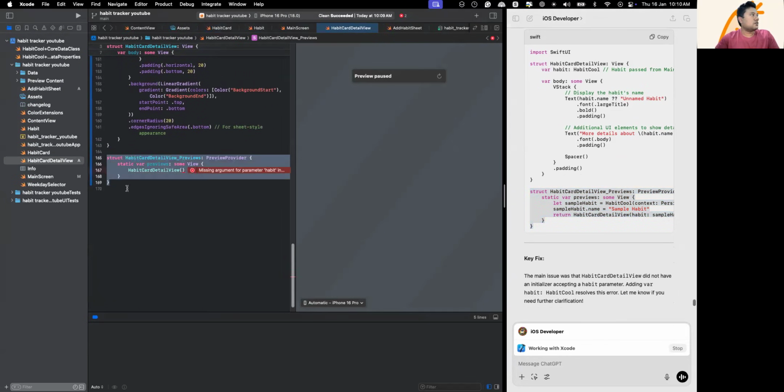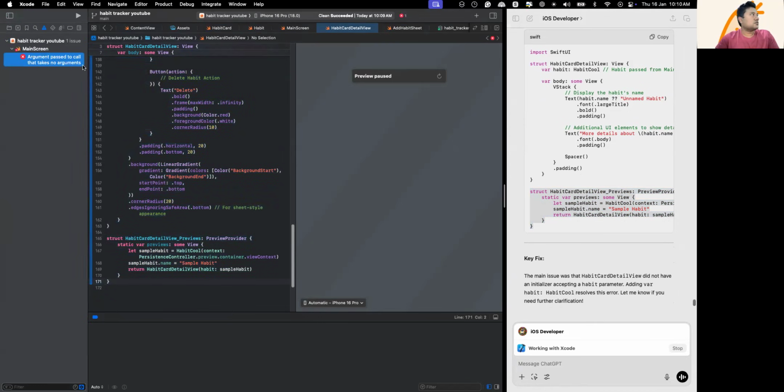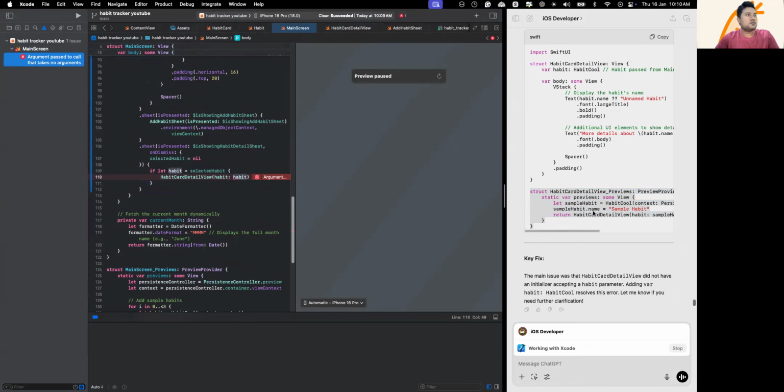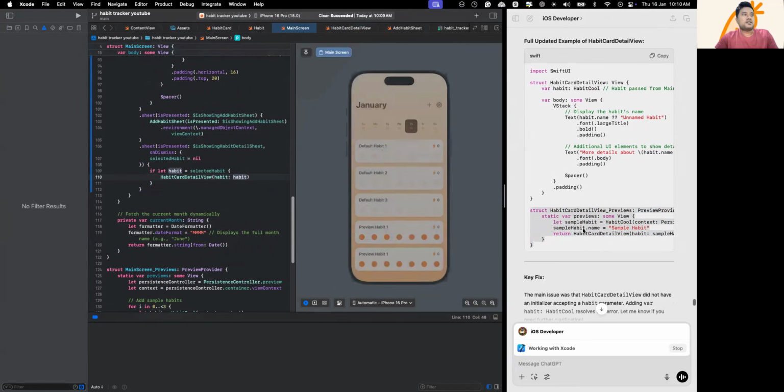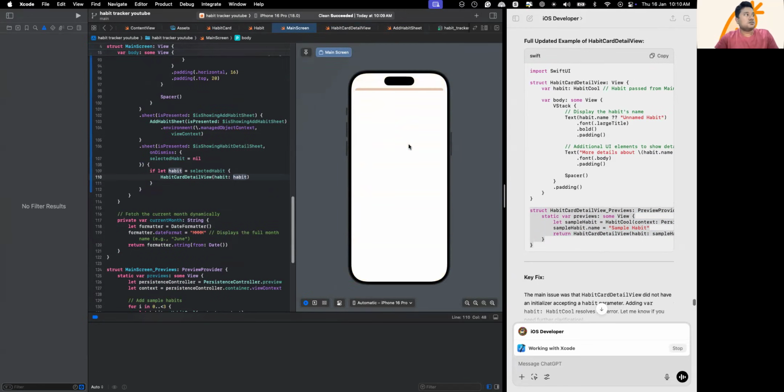Let's see if we can. Okay, there it is gone. So basically, we need to add this line and we needed to replace the habit preview. So moment of truth, not getting anything. Okay, so this is nice.